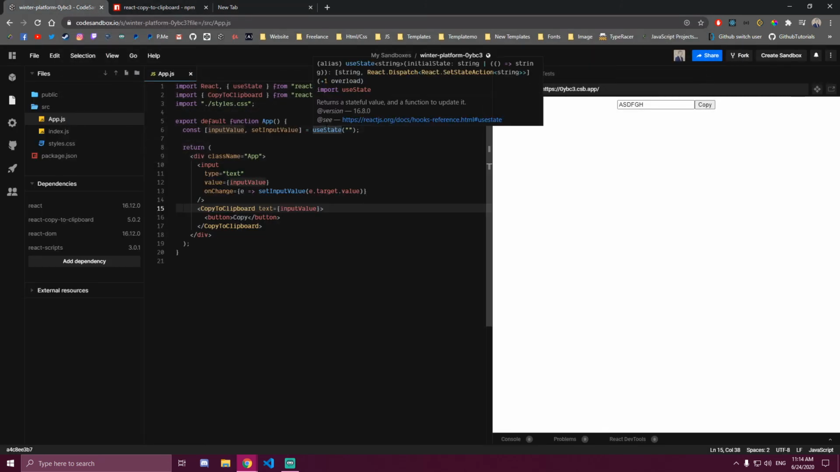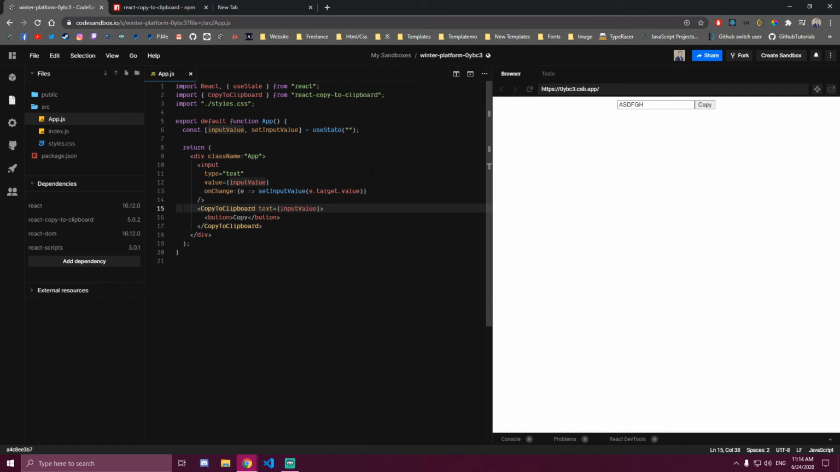So I know this is a short tutorial, but I use this package a lot, so I wanted to show you how you can use it. And as you can see, it's really simple. You need to install it, import it here, you render it as a component, you have a button inside of it which is going to copy that, you have a single input, and the only thing you need to pass to your copy to clipboard is the text property, which takes whatever value.